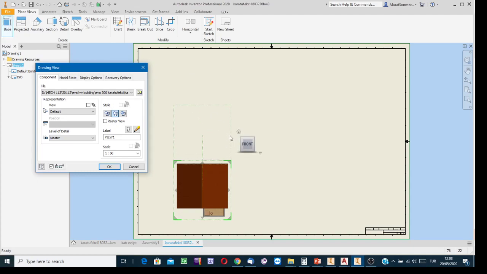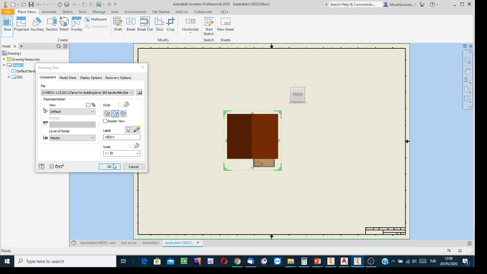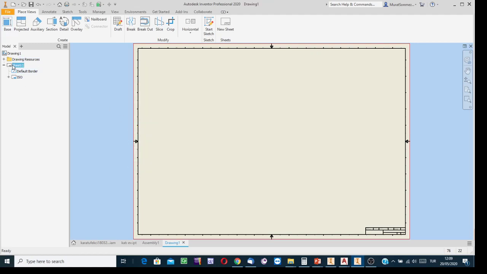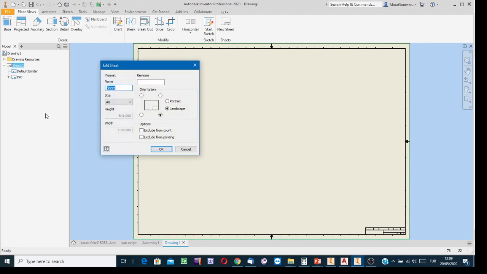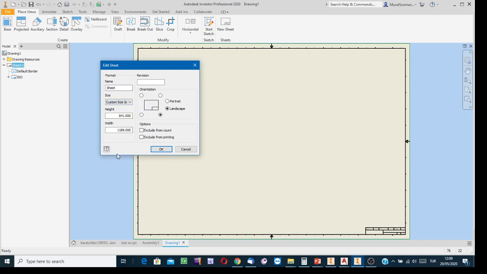You know how, click on base, and then which view? I'm going to show the elevation view of the building here. Okay, 1 to 50, Inventor is offering 1 to 50 as the drawing scale. Or say that we customize the paper to have a greater size, not A0 but custom size. Select the custom size option.